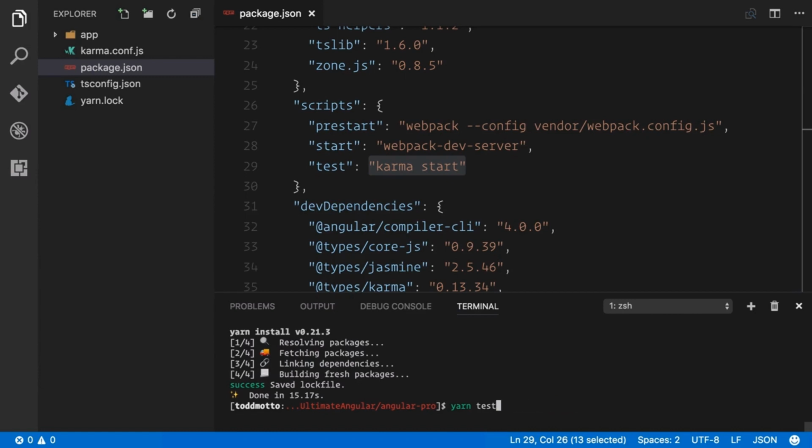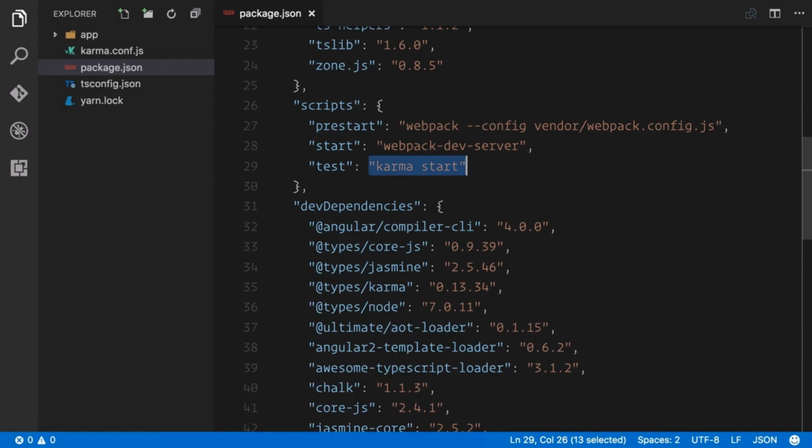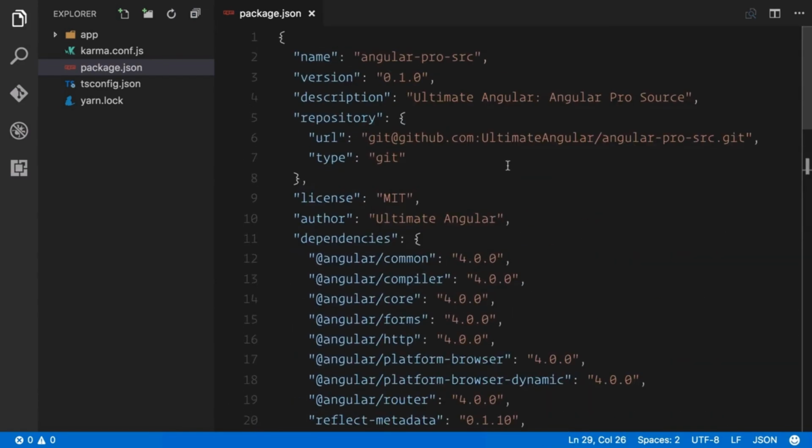So in this lesson, we have just set up our testing environment. In the next few videos, what we're going to do is look through how to test various different pieces of an Angular app.